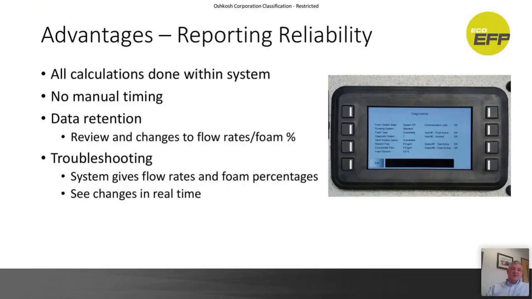And then some more advantages. All the calculation is done within the system, where the end user does not need to do any math or calculations to figure out the foam percentage. It's done in the vehicle. There's no manual timing. As you saw, the system does the countdown for you and does that timing and records the flow rates and gives you that foam percentage and the solution flow rate, which has some advantages in troubleshooting that I'll talk about a little bit later.